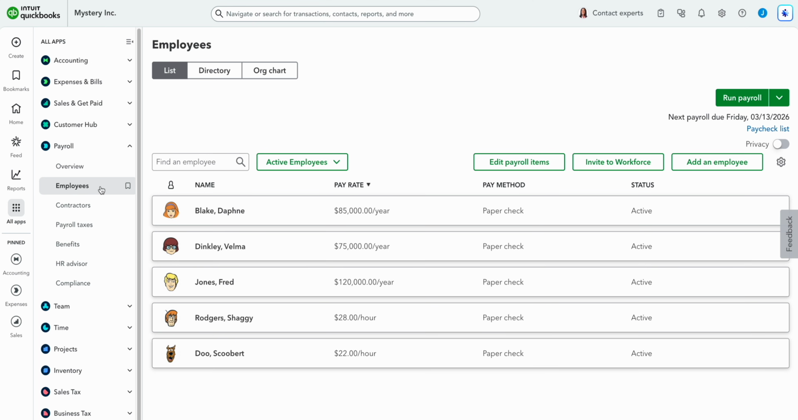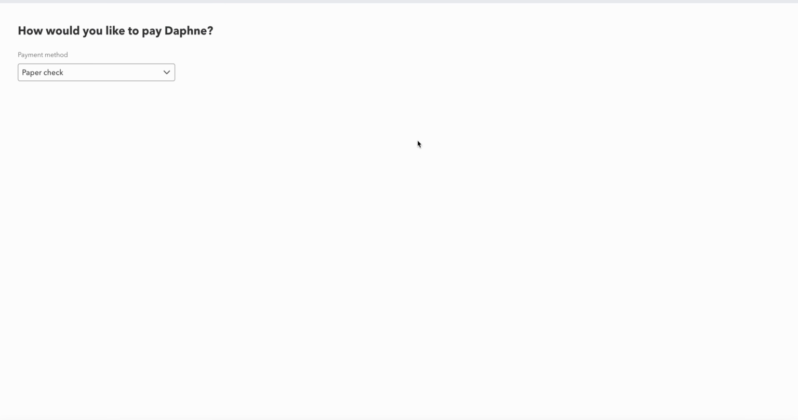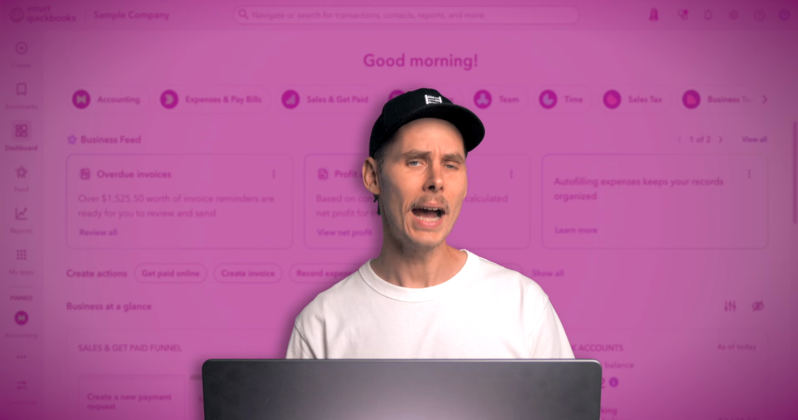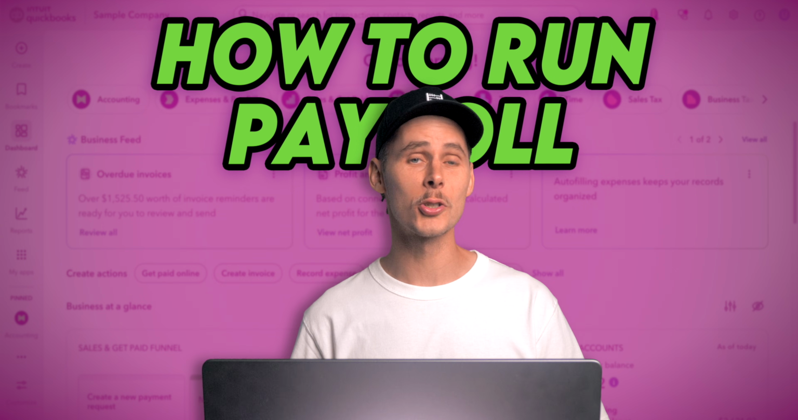Mystery Inc. pays its employees every other Friday by paper check, which is convenient because this is a sample company. But you could also set up direct deposits by adding the employees' bank details. With that out of the way, how do you run payroll in QuickBooks Online?